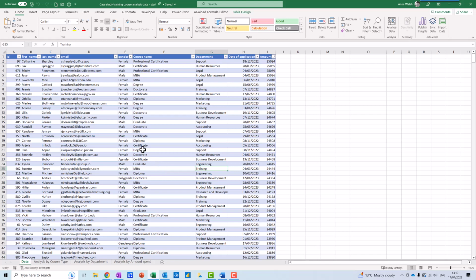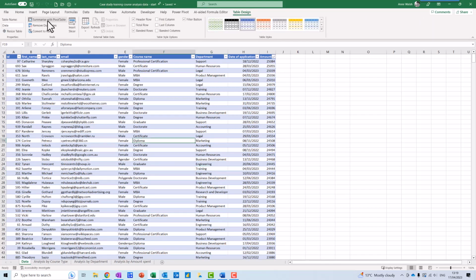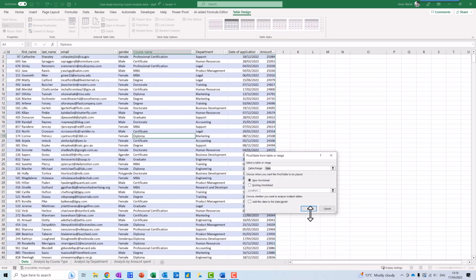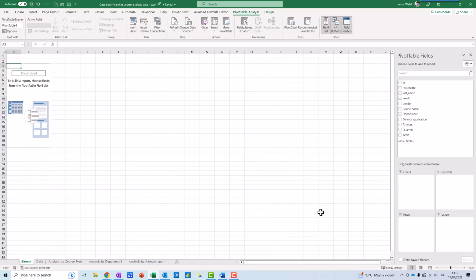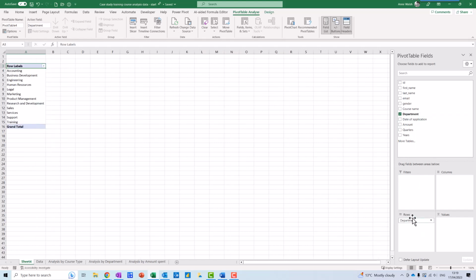So I'm going to begin with the pivot table again: click on my data, table design, summarize with a pivot table, put it on a new sheet again. And this time I'm going to analyze it by department, so I'll just drag department down here.